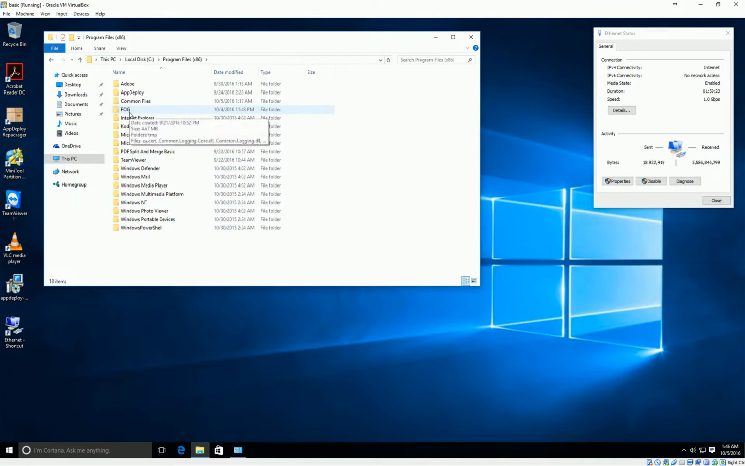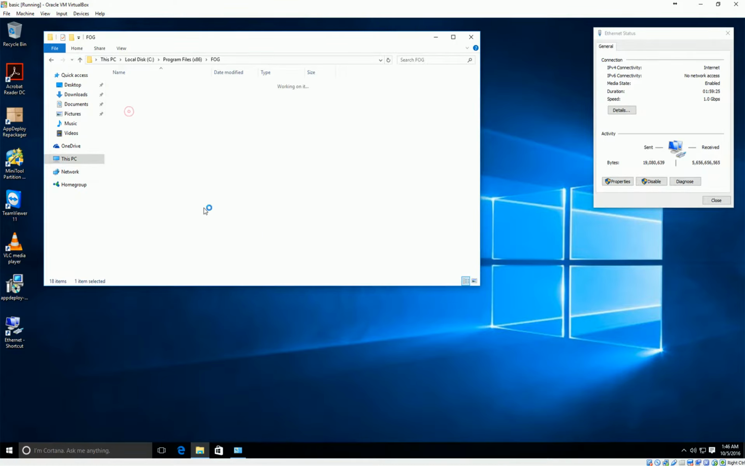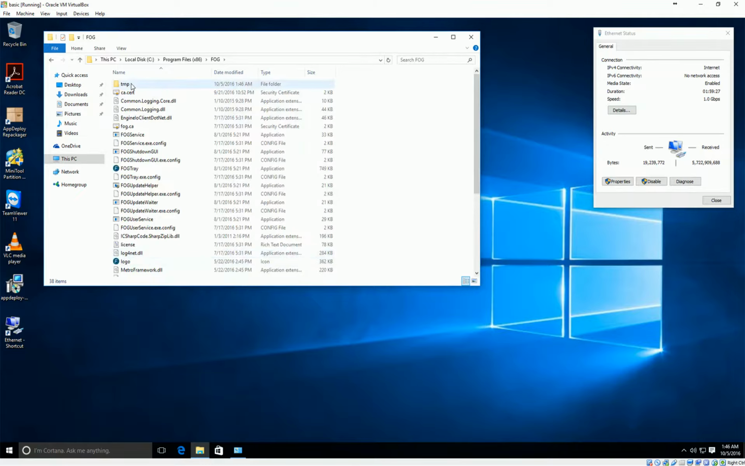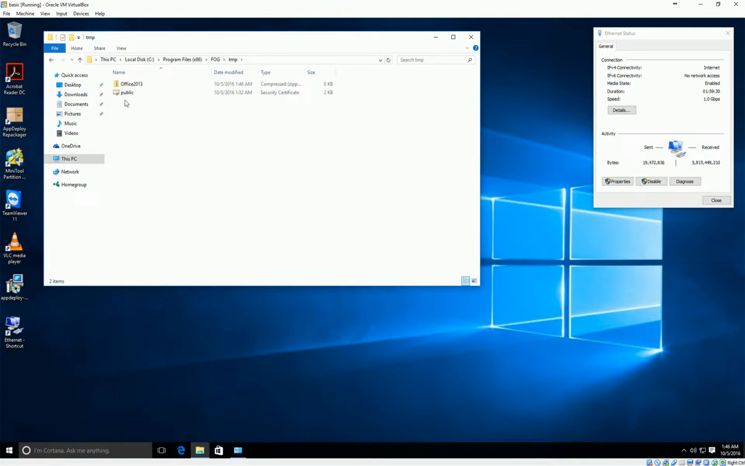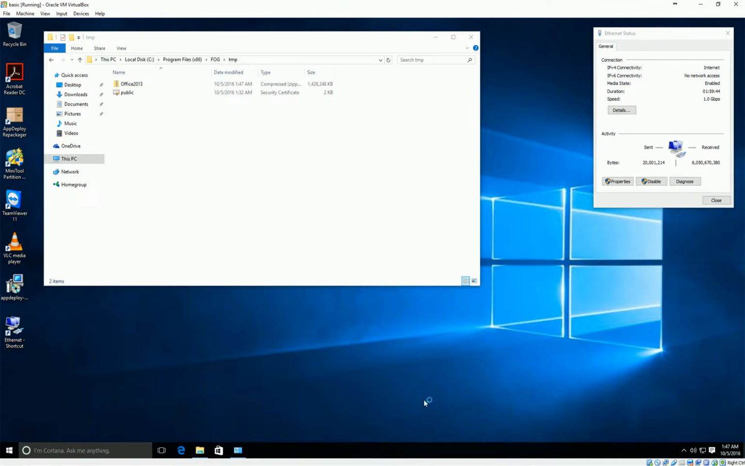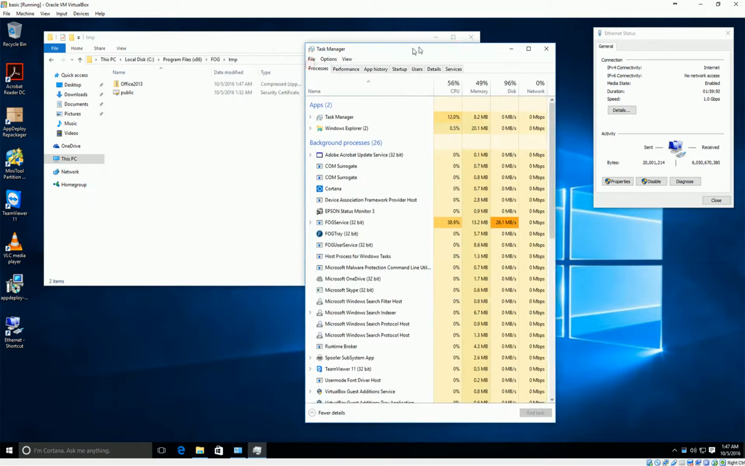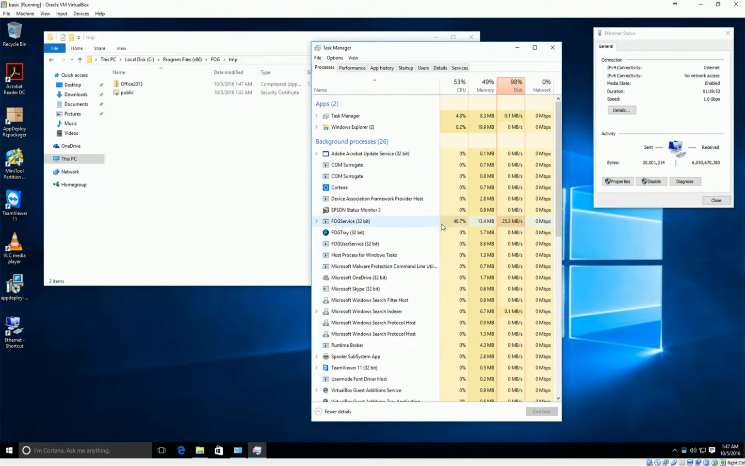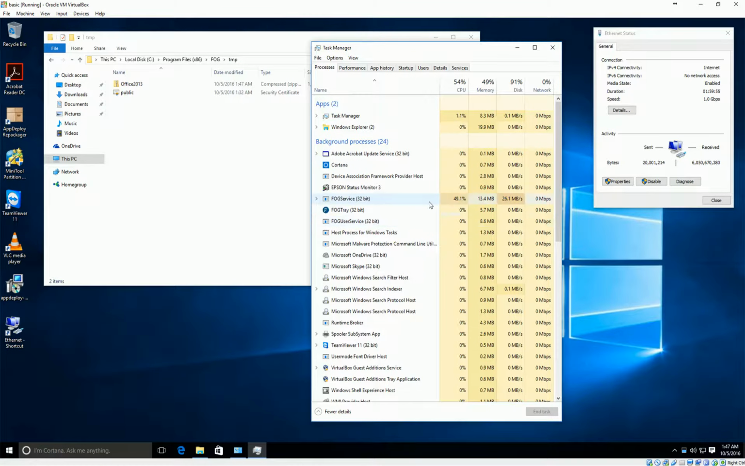You can go to This PC, go to your C drive, go to Program Files x86, go to the FOG folder, go to your temp folder, and you'll see a security certificate. I believe that has something to do with the hash, but you can also see that Office 2013 folder extracting. Now, what you can do is load up Task Manager, and when it loads up, you're going to see the FOG client is working. It's working, and it's getting that file to you.